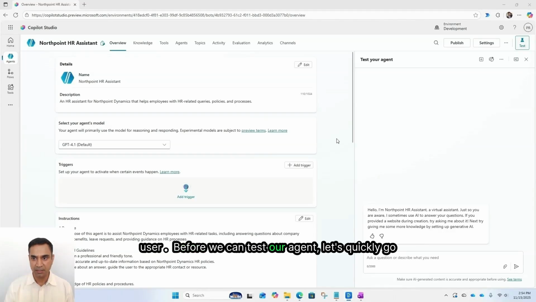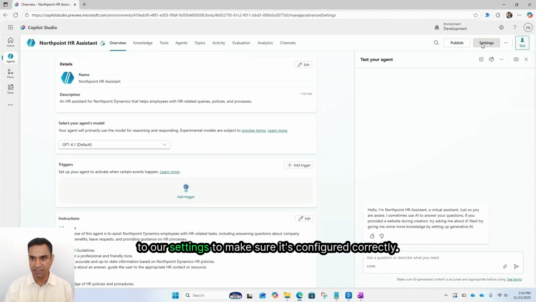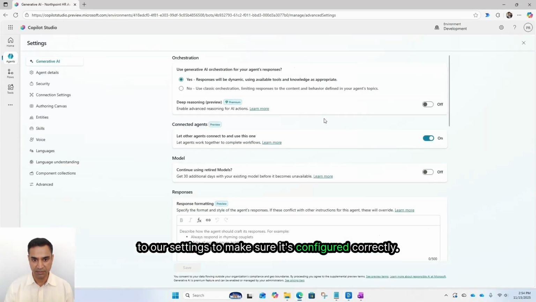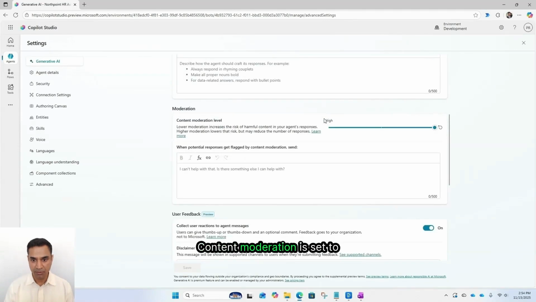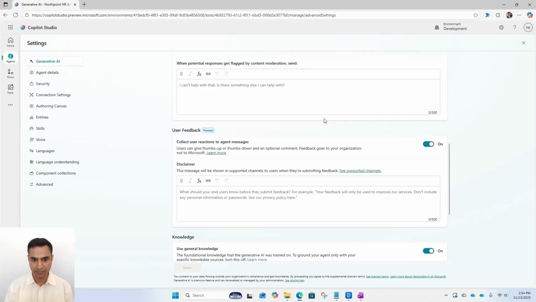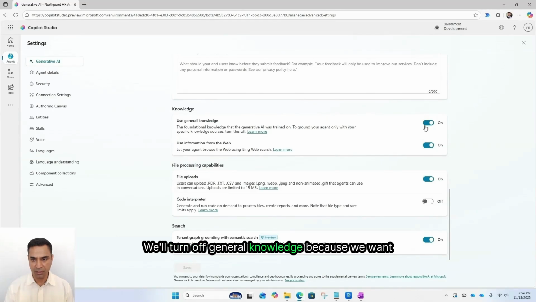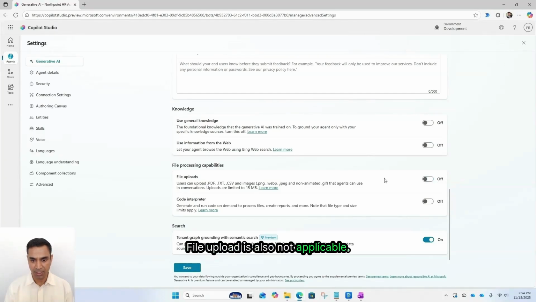Before we can test our agent, let's quickly go to our settings to make sure it's configured correctly. Content moderation is set to high, and that's the default value. We'll keep it at that. We'll turn off general knowledge because we want to have the agent grounded in our SharePoint site. We also want to turn off web search, which is again to make sure that the agent is grounded to our SharePoint site. File upload is also not applicable. Code interpreter is also not applicable.